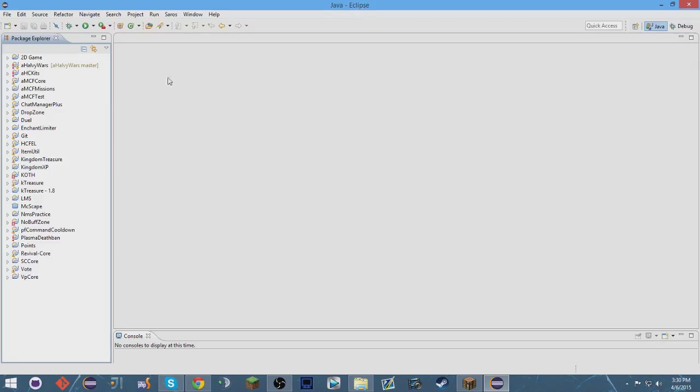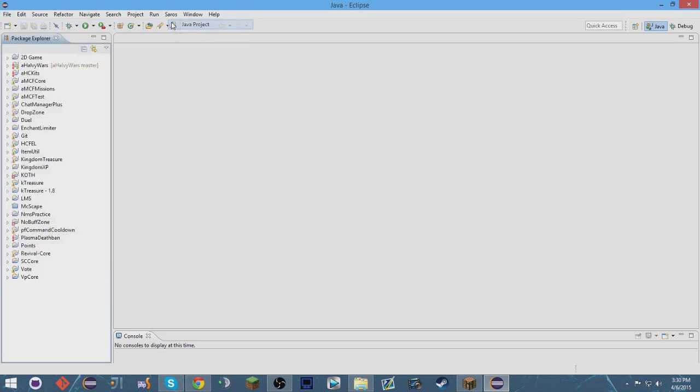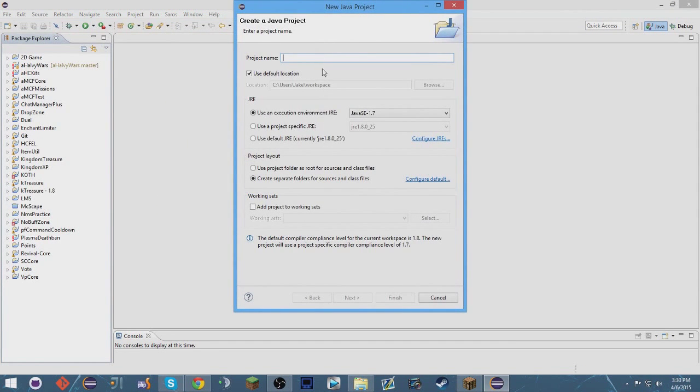So you have Eclipse. You will most likely not have anything here, and so you're gonna have to get started by making your first project. So you go to File, New, Java Project. There's a lot of stuff here, but all you're gonna have to worry about mainly is the project name, and then something a little bit later. For the project name, I'm gonna name this tutorial.